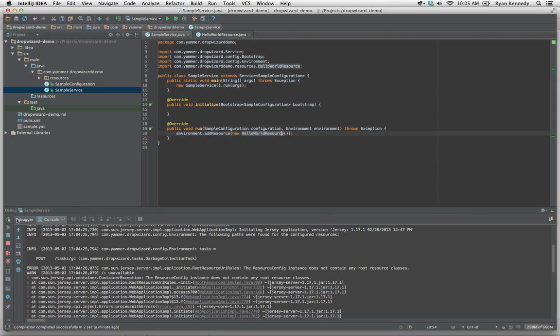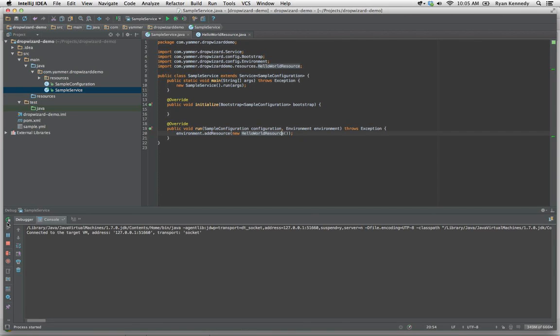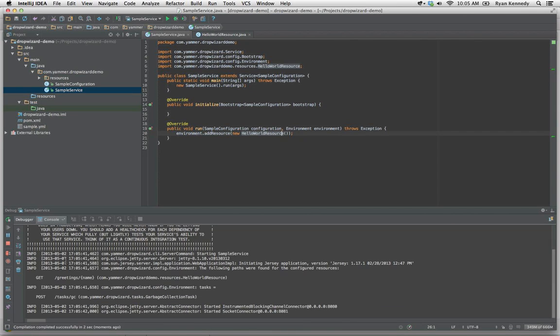Now one nice thing in IntelliJ is there's just this little recycle button here, or rerun. You can click that, it'll recompile and rerun. You don't have to click stop and then run. It saves you an extra second or two. And now you can see we actually have the resource.